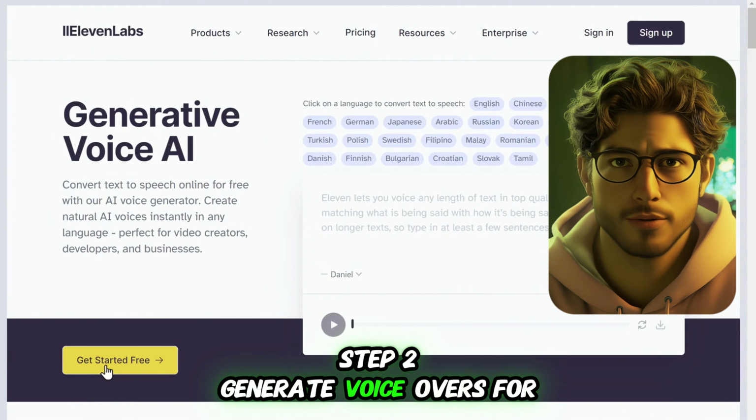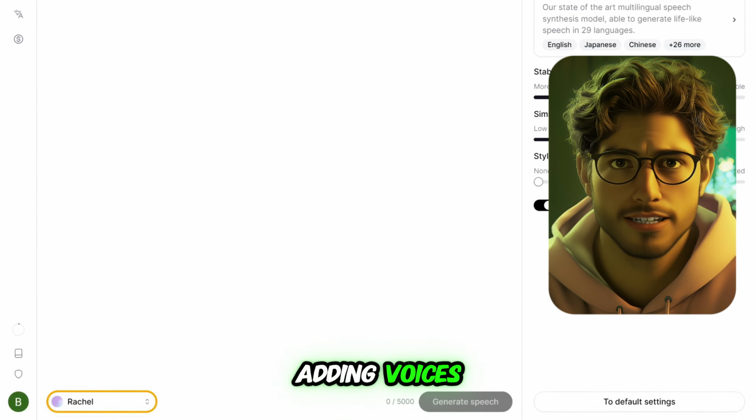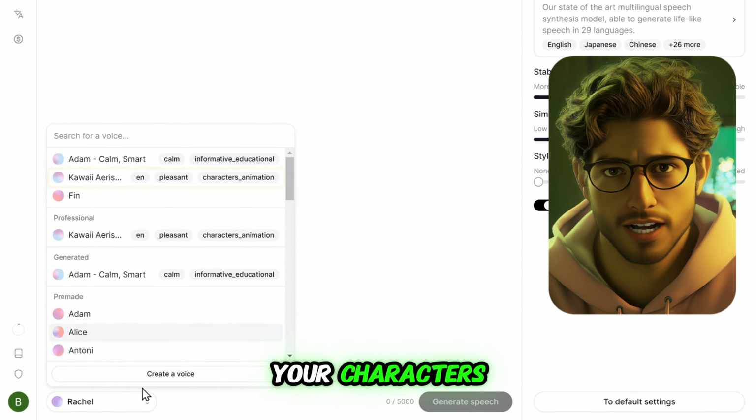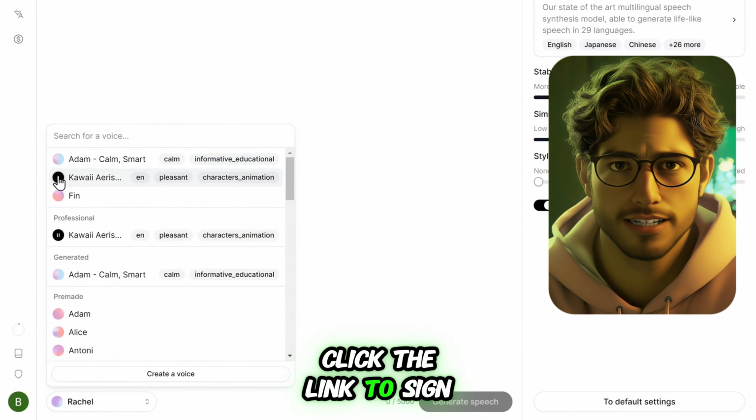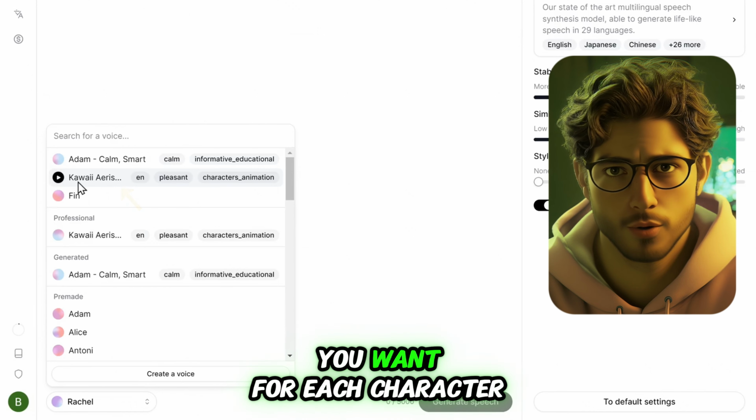Step 2. Generate voiceovers for your characters. Next, it's time to bring your characters to life by adding voices. We're going to use an AI tool called 11 Labs to generate voiceovers for all your characters. Here's what to do. Click the link to sign up for 11 Labs. It's free! Once you're logged in, choose the type of voice you want for each character.